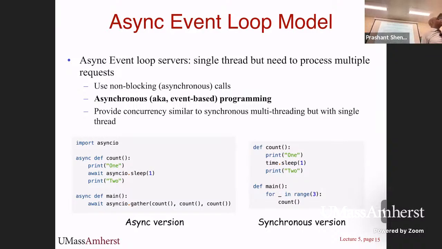Yes. When the first count is done sleeping, does it take back control or does it have to wait? In this case, you will have to wait for whatever is being executed for that to do non-blocking IO and yield control back to this process. So then you can switch back. Okay.